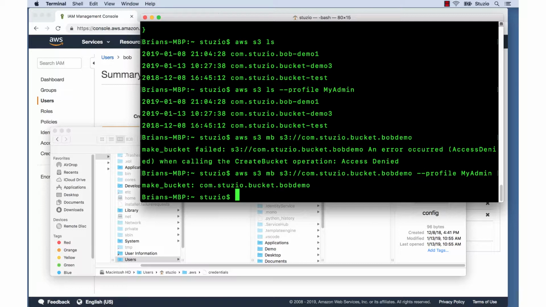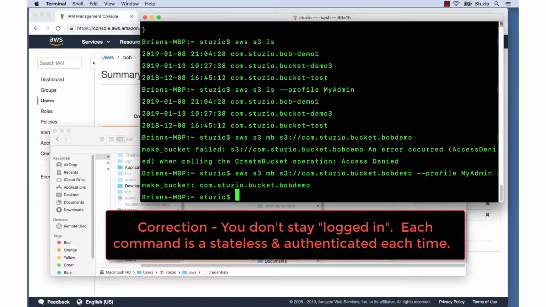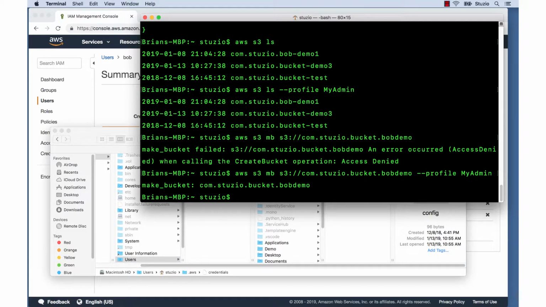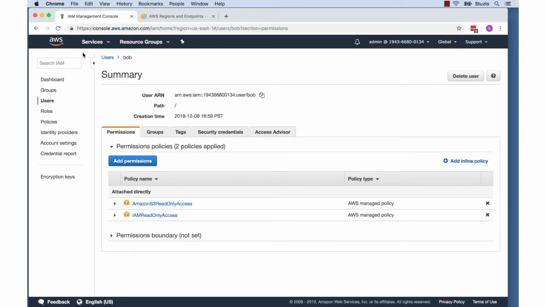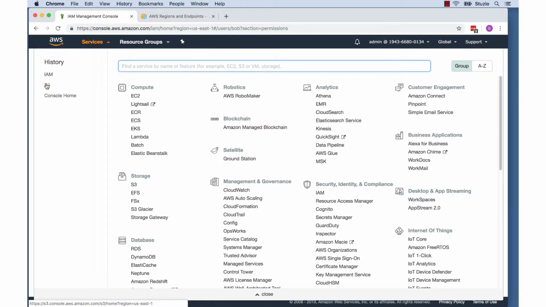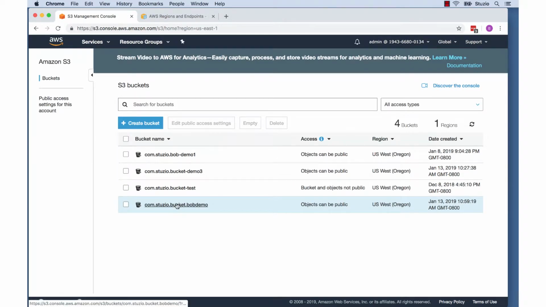This should succeed because myadmin is indeed an admin privileged user. And look at that, it actually worked. So you can see that even though I am currently logged in as Bob, I can always append this --profile myadmin, and now I can issue commands as an admin privileged user. Now I can say aws s3 ls, and indeed the Bob demo bucket exists. And just to make sure that it's actually working, I can go back to my S3, and there it is. Bob demo bucket now got created.